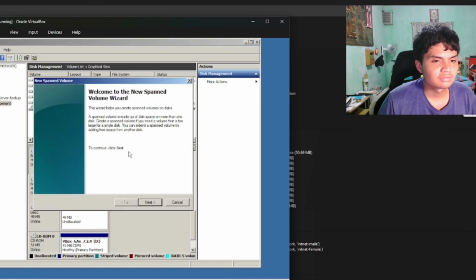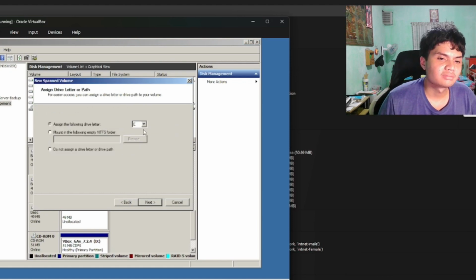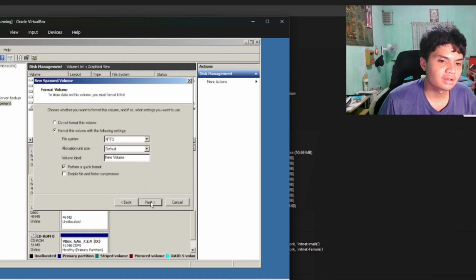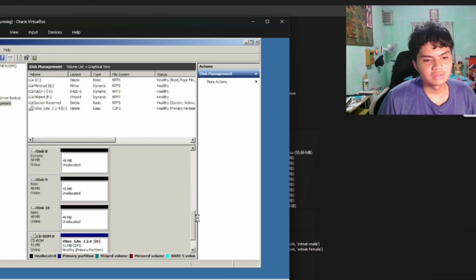So next, lastly we have a span volume. So we're just gonna add the last 2 disks and then press next, then put I, change it to I, then make it as spanned. There you go, press yes, then it's gonna change to spanned any moment.